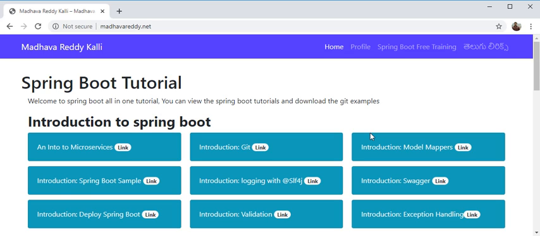And second introduction: what is the Lombok framework and how we are going to use it, and how to create loggers using the Lombok framework. And what is validation and how we are going to use validation in our Spring Boot application.